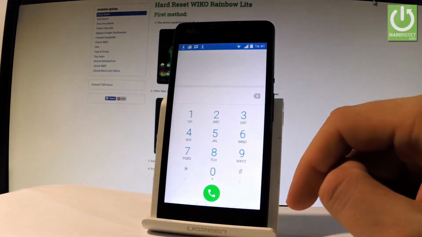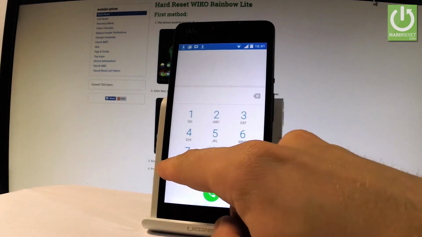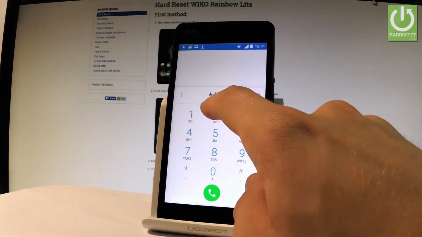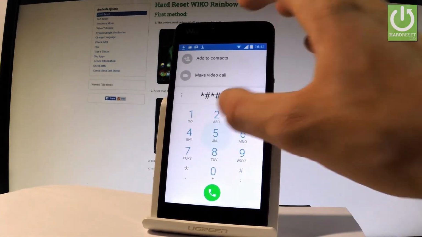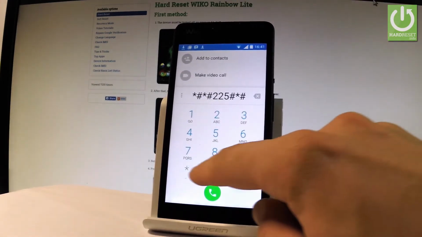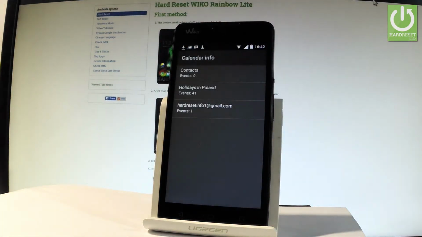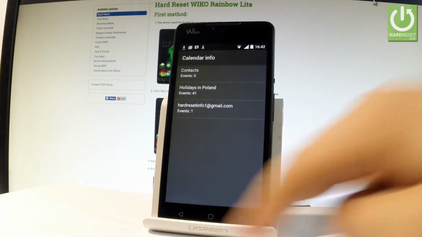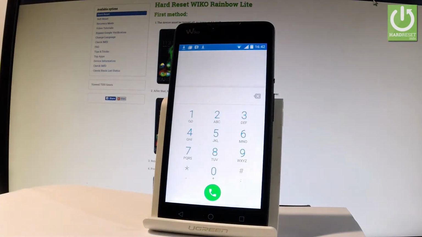At first, let me open the calendar info, so let's use *#*#225#*#*. As you can see, calendar information just pops up. You can read, for example, the events from your contacts, from your country and from your Google account. Let's go back, and this time let me open the Google Play service mode.